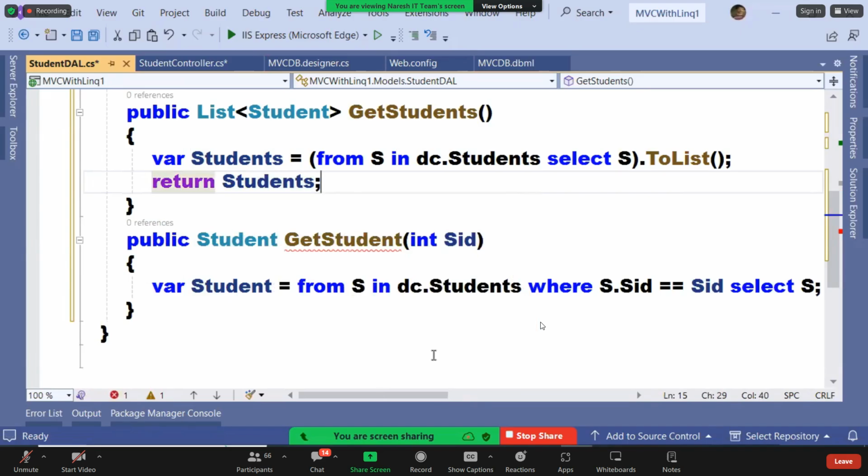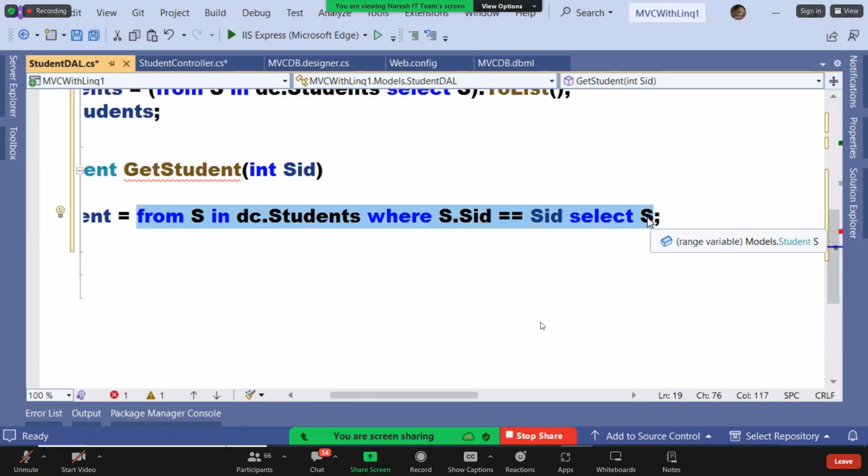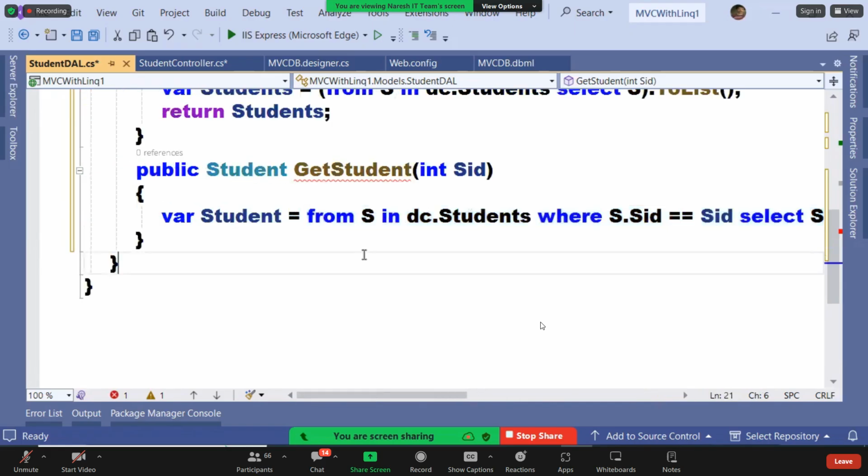Okay, now here, what about this? Here also, what is the return type? Table. The return type is table. Shall I convert it into a list now? Answer me. Shall I convert into a list now? No. Why would you convert into a list now? It returns a single student. Are you clear?